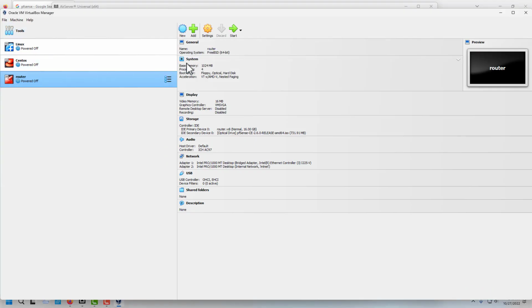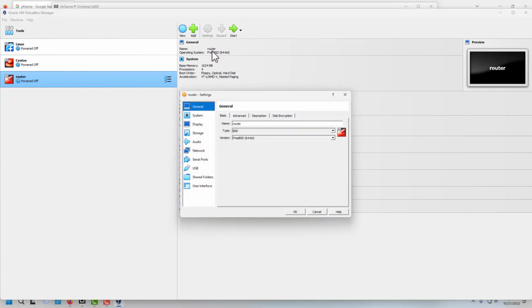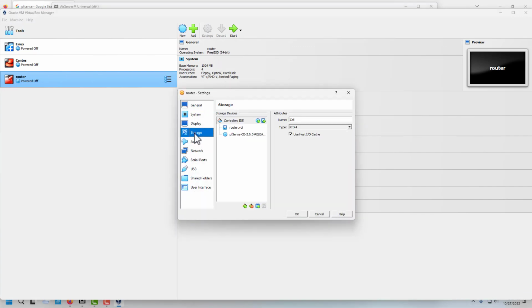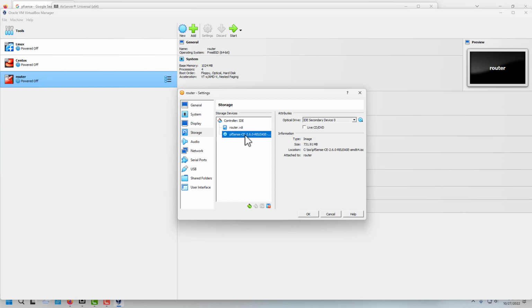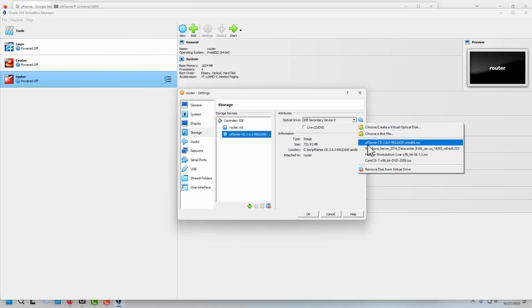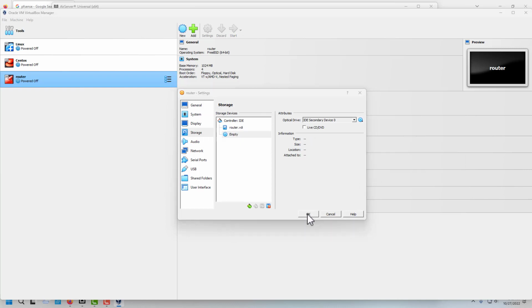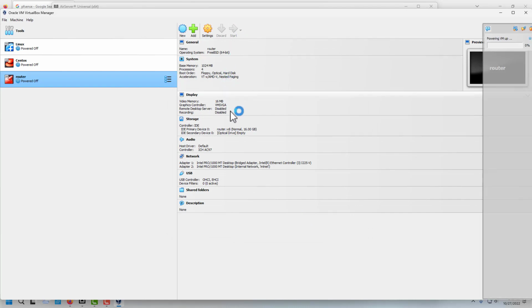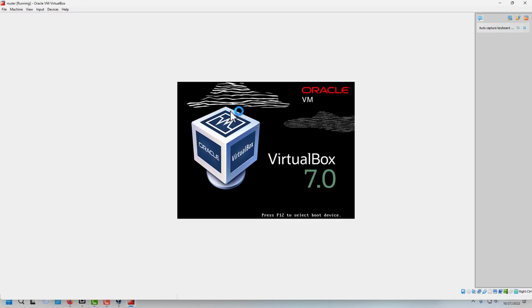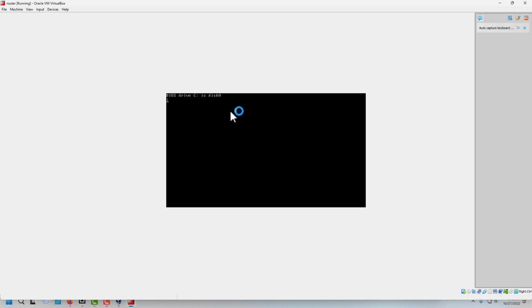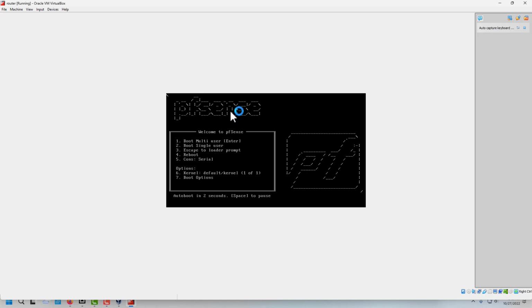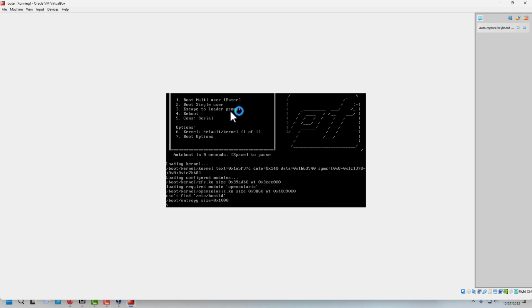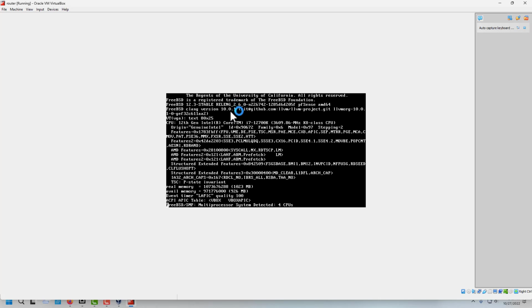Now it's powered off. You can go into settings, go to storage, click on your ISO, click remove virtual disk, and hit start again. Because I usually have a little difficulty getting it to reboot, so I just do it that way. And then here we go.